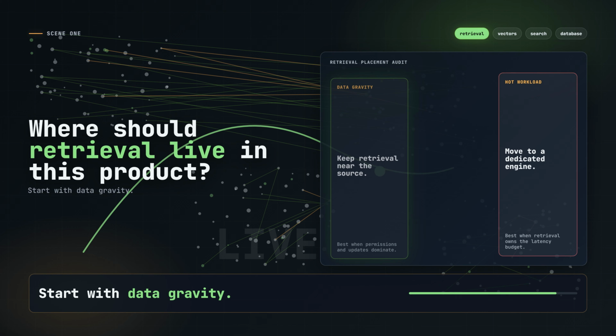The expensive mistake is not choosing the wrong vector database. It's putting retrieval in the wrong place. Split vectors out too early and you create sync pain. Use vector-only search in a search product and you can miss exact keywords. Keep a hot vector workload in Postgres too long and your app database becomes the bottleneck.